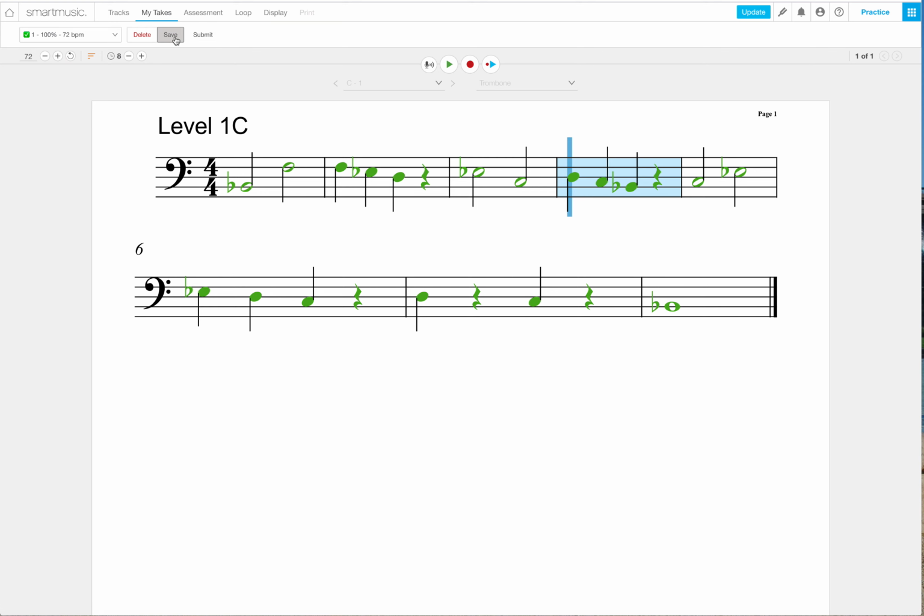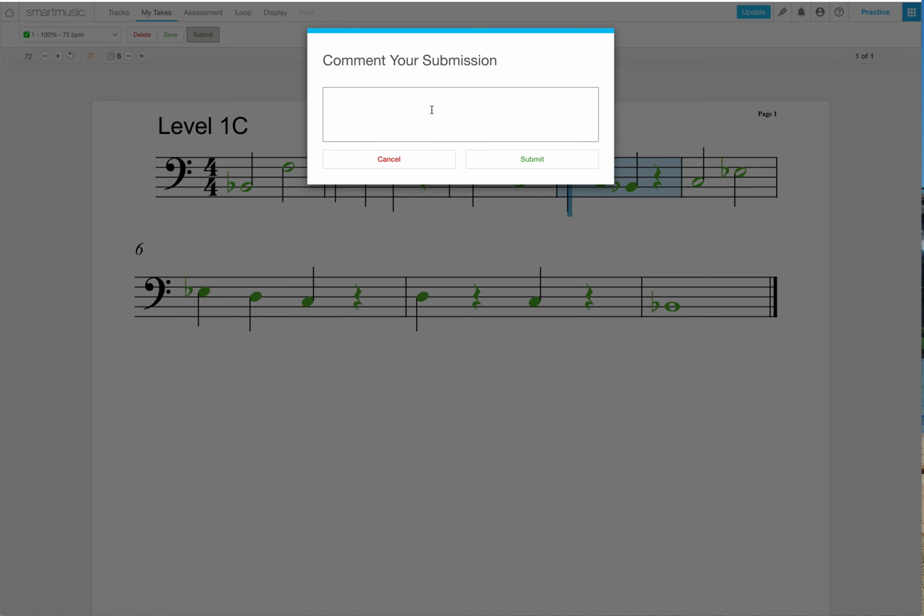We don't hit Save right now. Save, though, if I do hit it, will download the audio file to my computer, which at some point when we do our benchmarks you might need. But I want to hit Submit. So I now have the chance to comment and say, I'm sorry, I had spit in my trombone. Sorry, I had spit in my trombone.